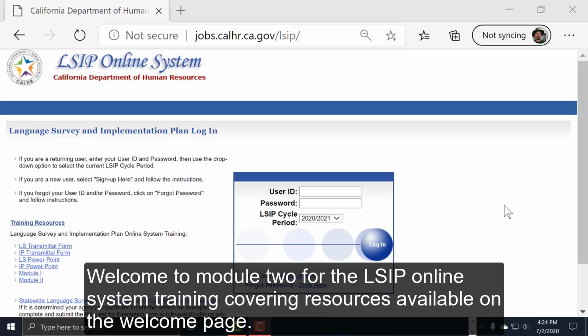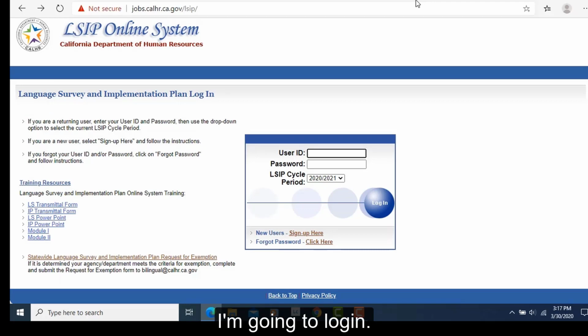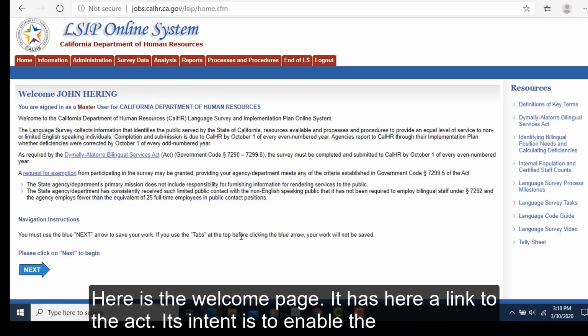Welcome to Module 2 for the LSIP online system training, covering resources available on the welcome page. I'm going to log in. Here is the welcome page.